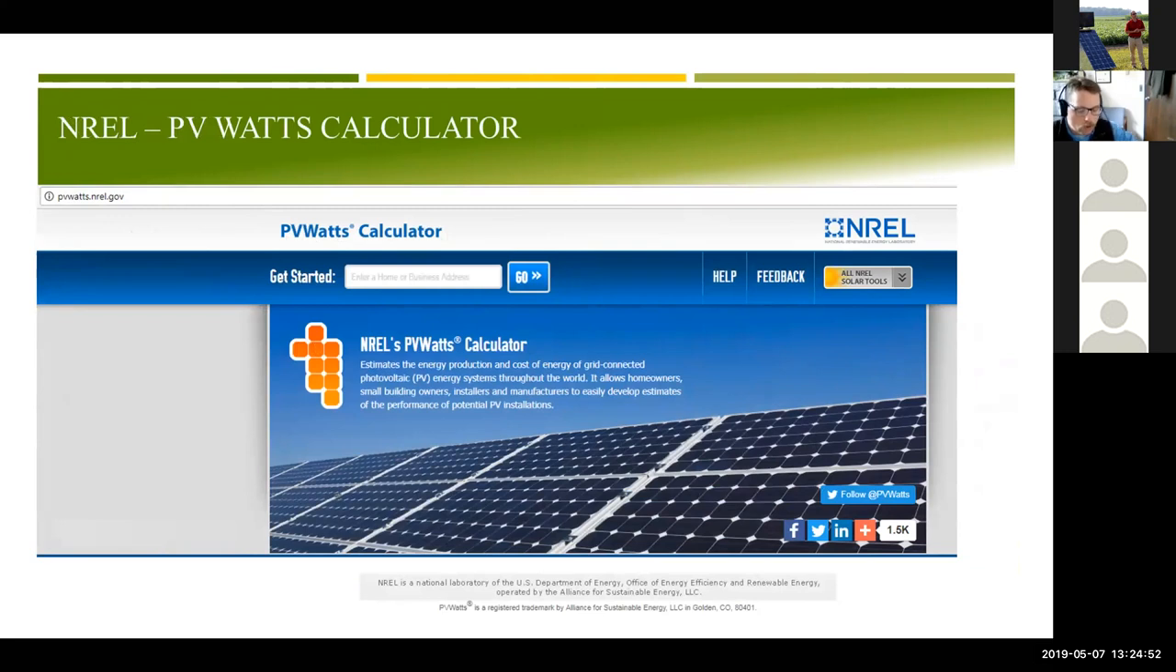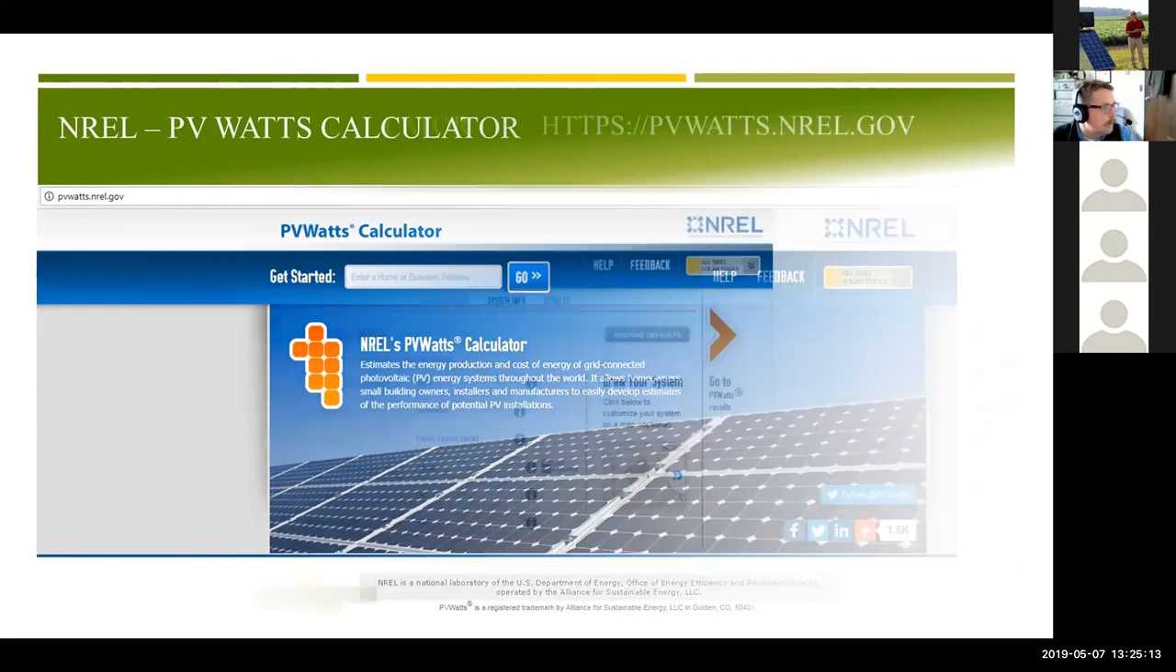Now let's talk about one more tool, and this is my last slide. I know I'm running a little longer than I wanted to, but my last slide, or a couple of slides here, is that there is a simple model online called PV Watts, where you can model a system really quickly at your location. And this is a screenshot of what it looks like.